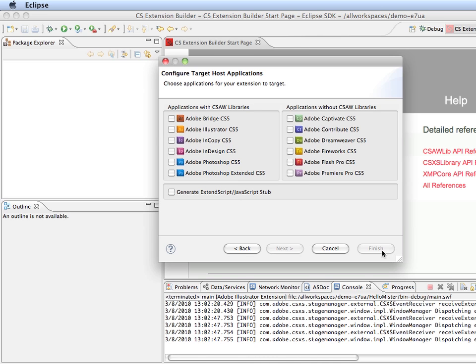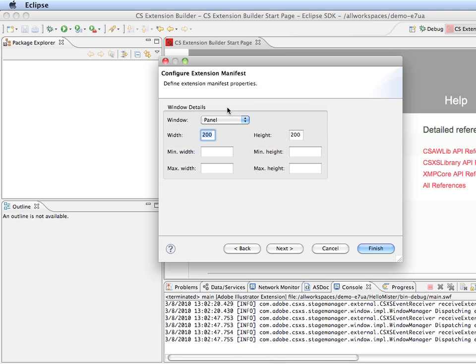At this point, the Finish button is disabled because I haven't chosen a target application in which my extension would load. At the moment, I'm only really going to care about Illustrator, but I could choose arbitrarily many of these. Let's move on to the next screen. I could choose Finish at this point, and it would generate the code for me. But I want to parameterize it a tiny bit further.